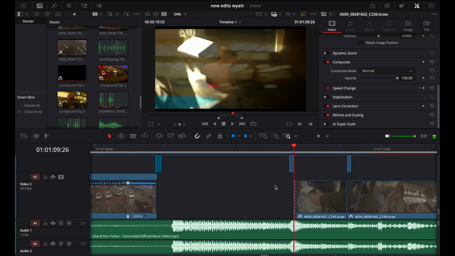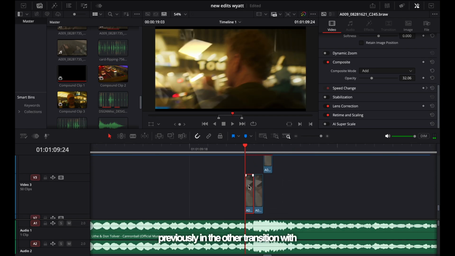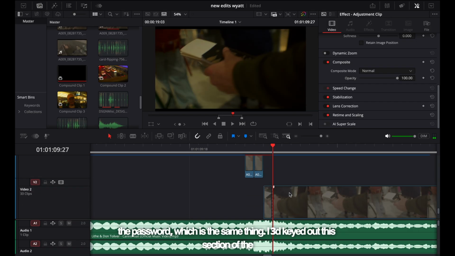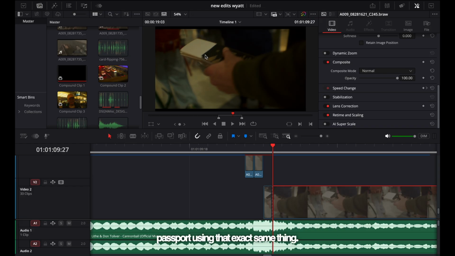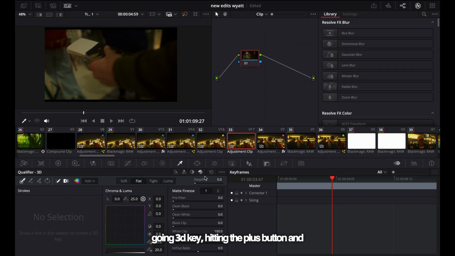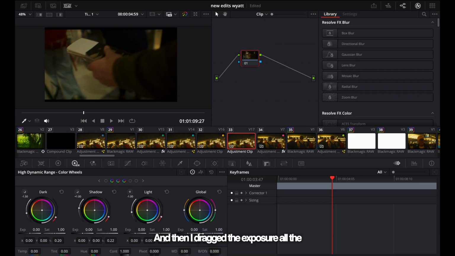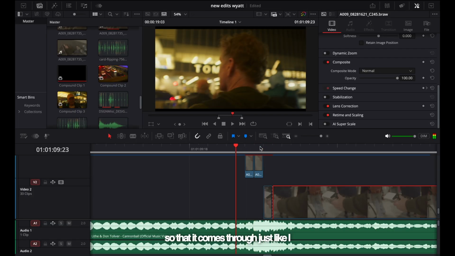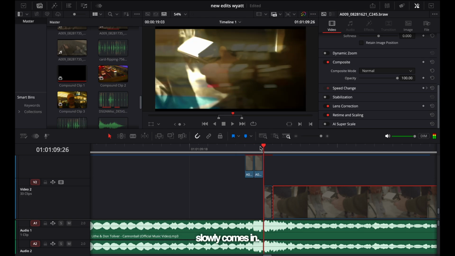Again, super simple. This is the exact same thing I did previously in the other transition with the 3D keying. If you see frame by frame, I 3D keyed out this section of the passport using that exact same thing I mentioned before: going into my settings here, going to 3D key, hitting the plus button and dragging the plus over this, and then dragging the exposure all the way up on my global. Then obviously I added an alpha output and connected it so that it comes through, just like I mentioned before. But you can see it slowly comes in.